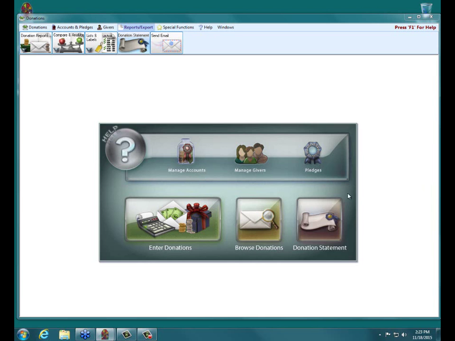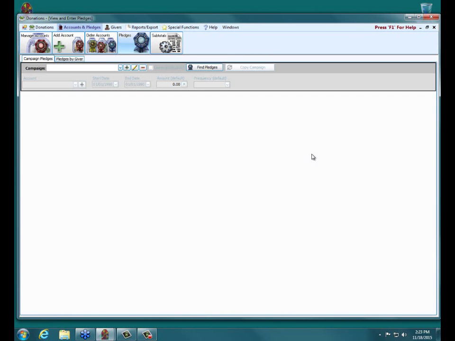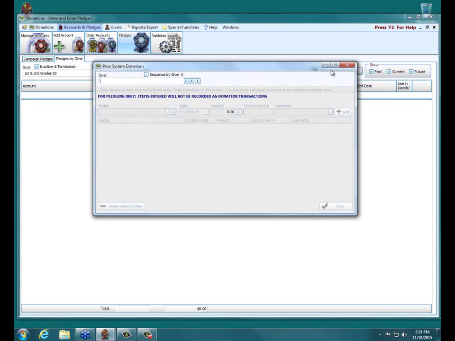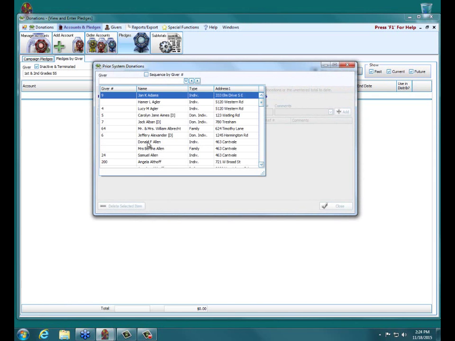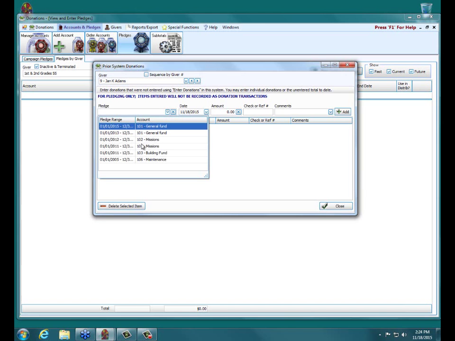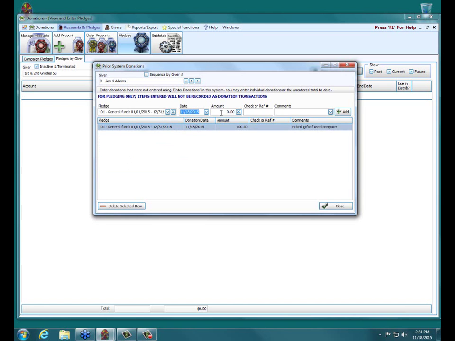Somebody asked if I could show a prior pledge one more time. Sure. Go to Pledges right in the middle of the screen. Upper left, click on Pledges by Giver. Then up at the top, I click on Prior System Donations. On the Prior System Donations screen, I click the down arrow and choose the individual who I want to enter for. We'll choose Jan again because I know she has a pledge. Then I need to click under Pledge and choose which pledge this money is going towards. Choose that 15 again. Choose my date.